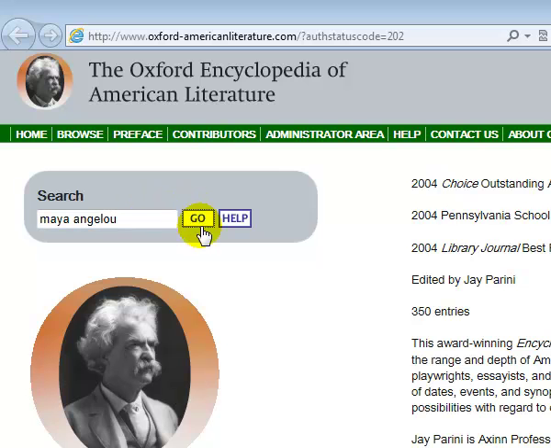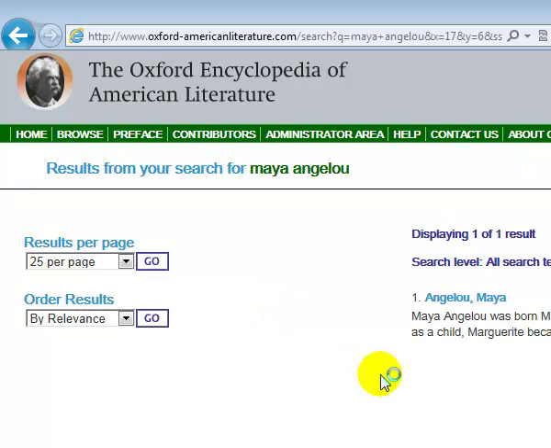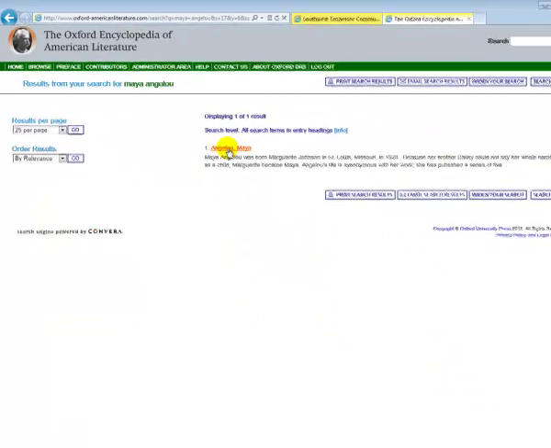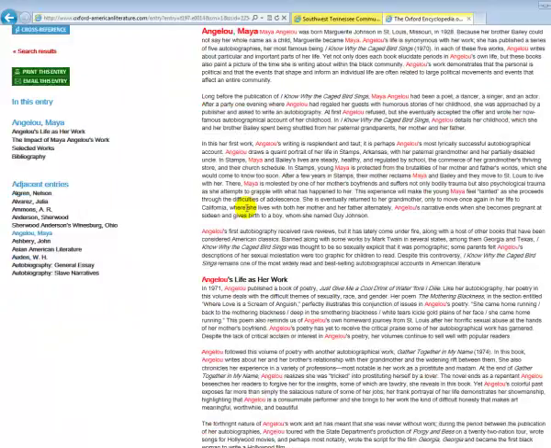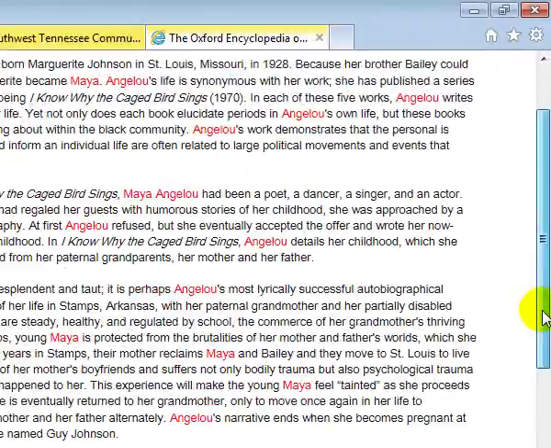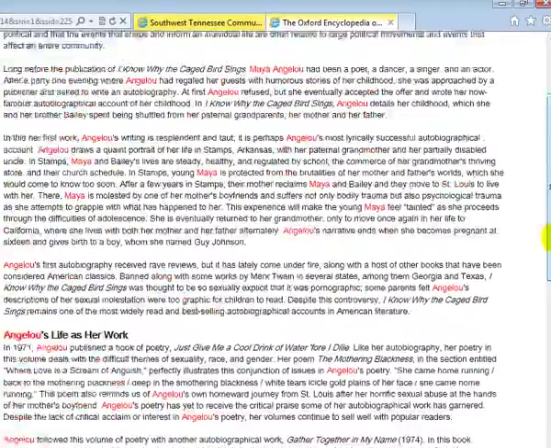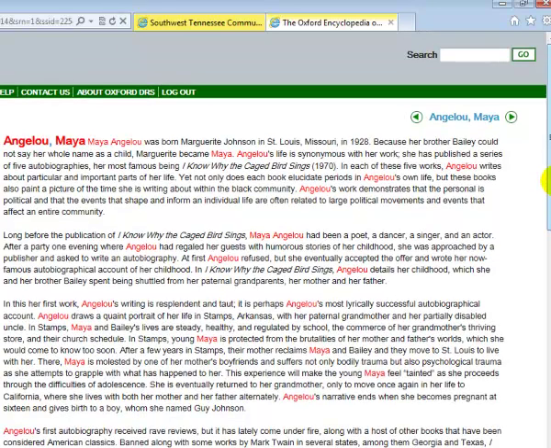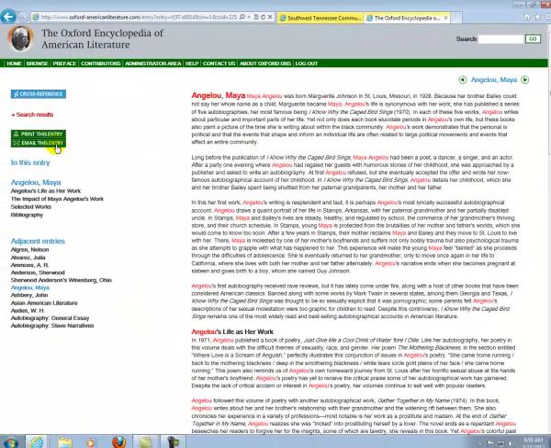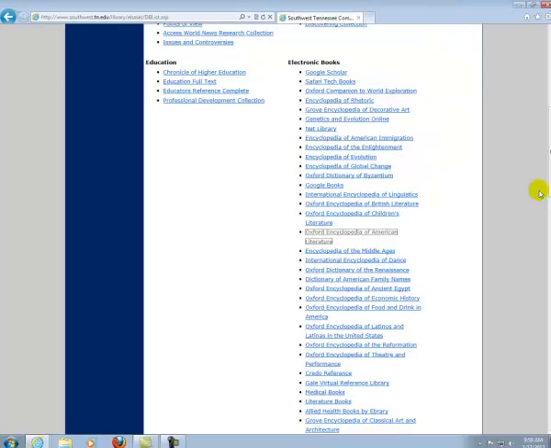And press go or enter. And I have one match, so we simply select this link. And now this is full text information from the Oxford Encyclopedia of American Literature. You have the options to send this to the printer, or you can send this to your email. I am now closing this out.